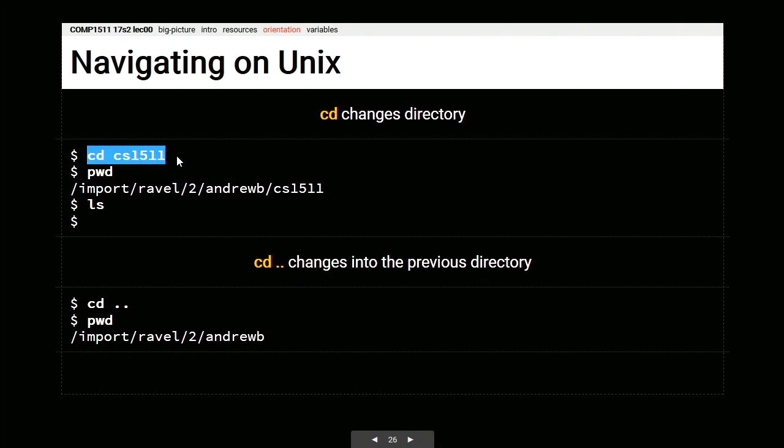Right, we can change directory with cd. We can then print the directory again, and it'll show we're now in the new directory. The thing I didn't show, cd space dot dot, means change to the previous directory. So I was in Andrew B COMP1511, then I want to go back to just Andrew B.